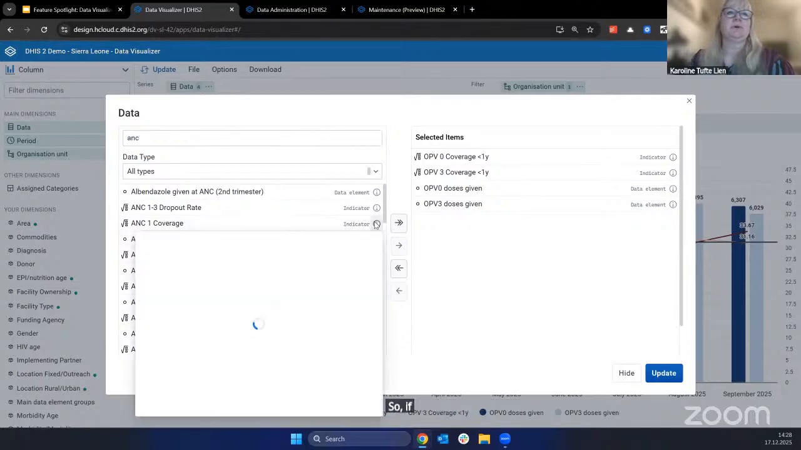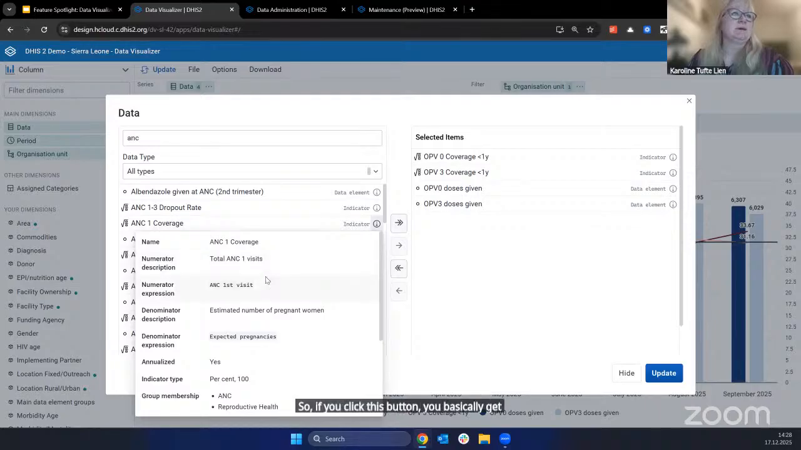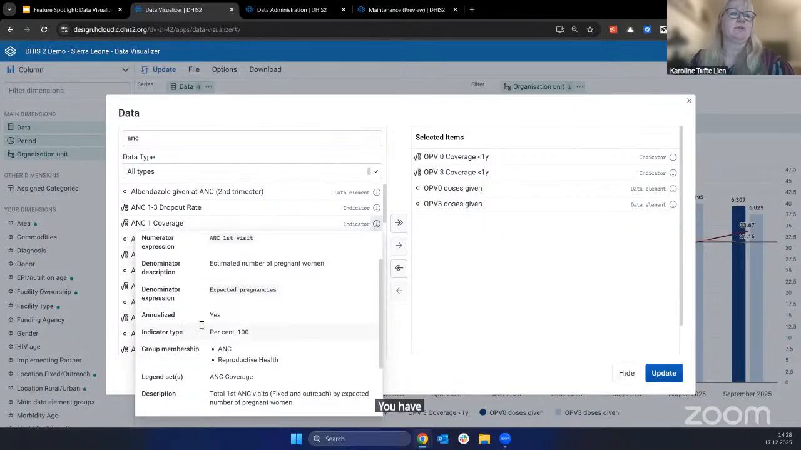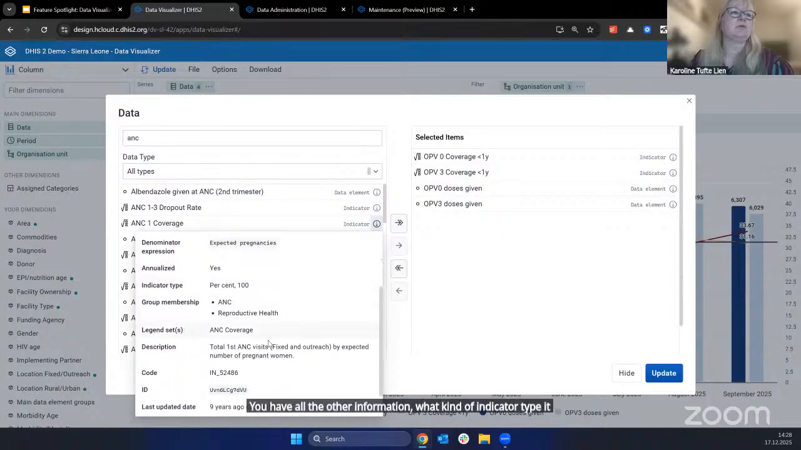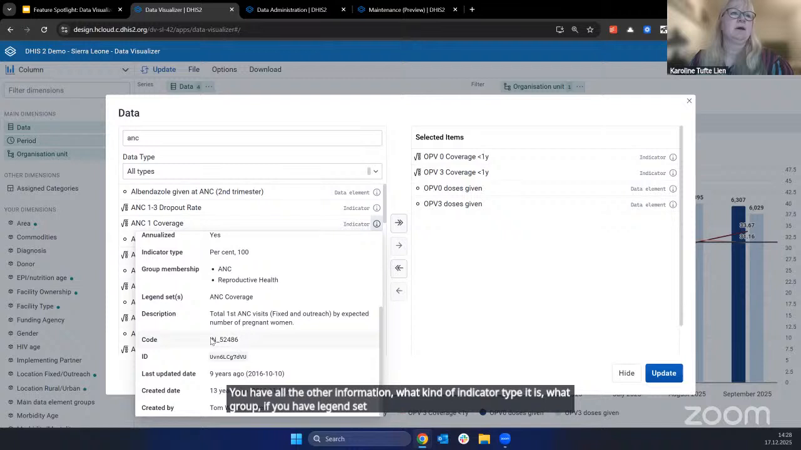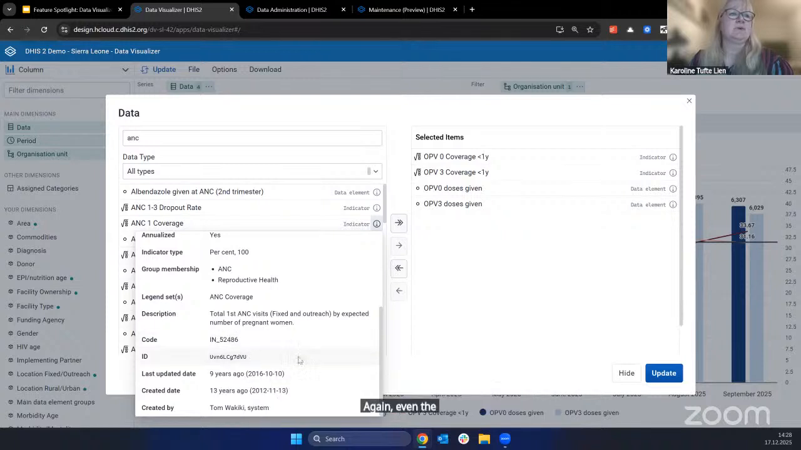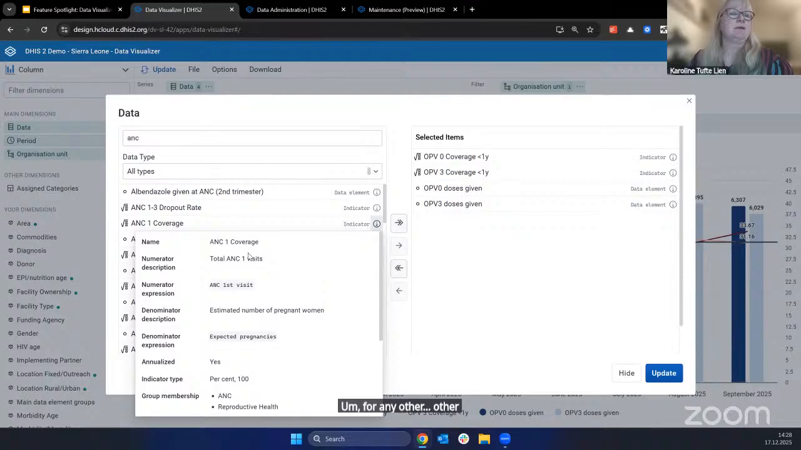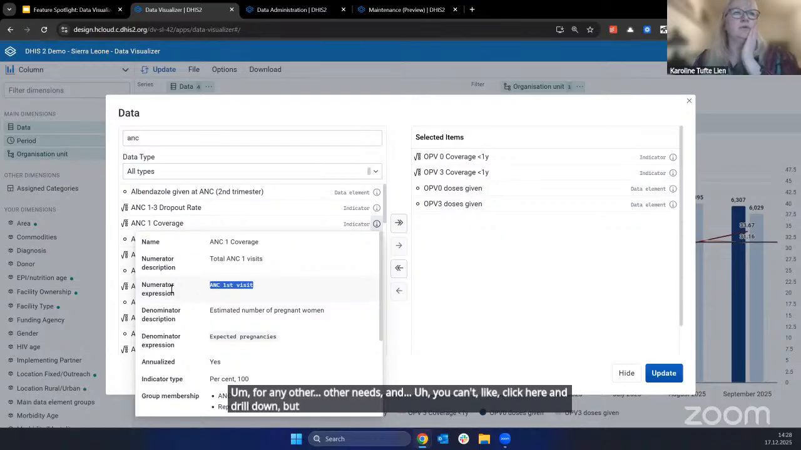If you click this button, you basically get this window with all kinds of metadata information about that indicator. As you can see, you have the numerator description and expression, and the same for denominator. You have all the other information, what kind of indicator type it is, what group, if you have a legend set, description. Even the code and ID as well, so that can be very nice to pull out quickly for any other needs.